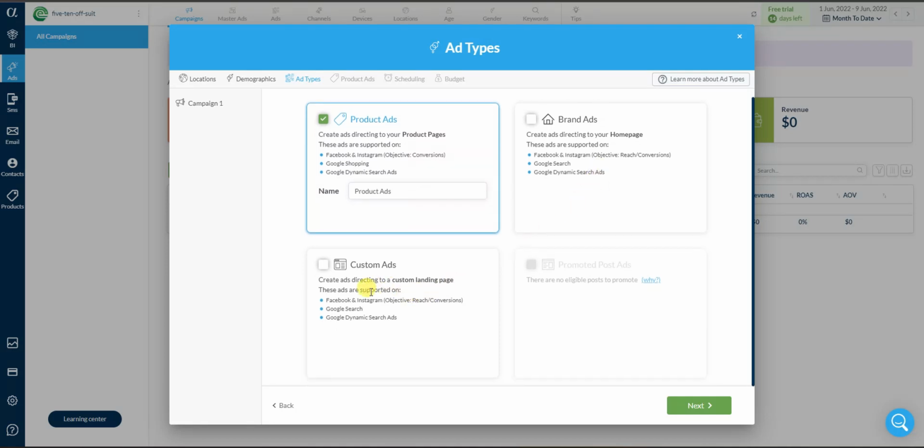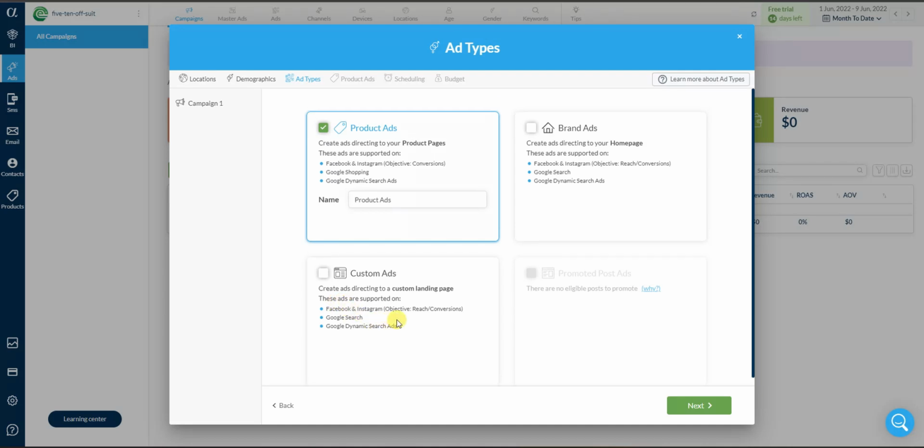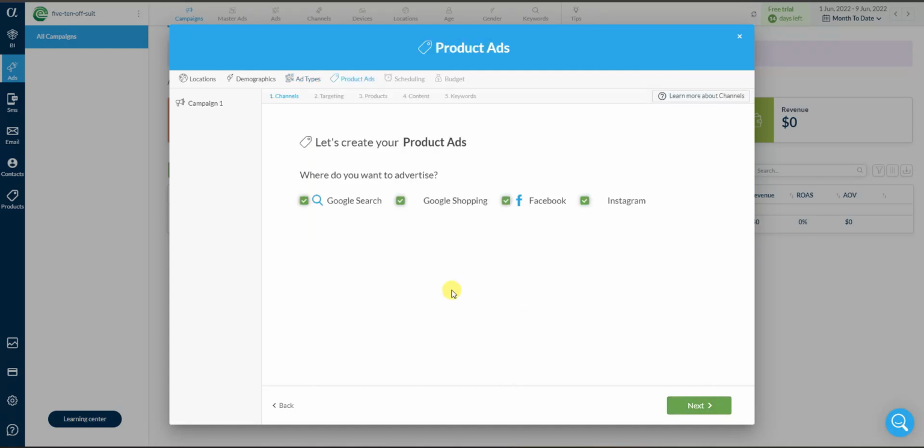And then we have custom ads. So we can create ads directing to a custom landing page. So this is going to be up to personal preference. If you solely want to run ads to your product pages, you would keep this selected. But if you also want to run ads for brand awareness to your home page, you can click here. Or if you're trying to test out custom landing pages, then that's where we would use custom ads right here. But in this case, I'm just going to stick with ads that are directing to the product pages.